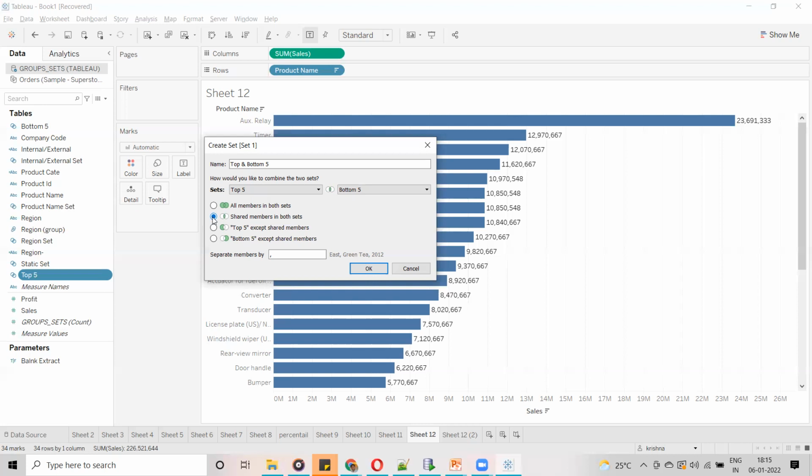It's not going to display because we have given the condition: in top 5 we want to display only the top 5 products, and in bottom 5 we want to display the bottom 5 products. And again, top 5 except shared members, vice versa to this, means in some cases there will be some products which are common in both the sets.